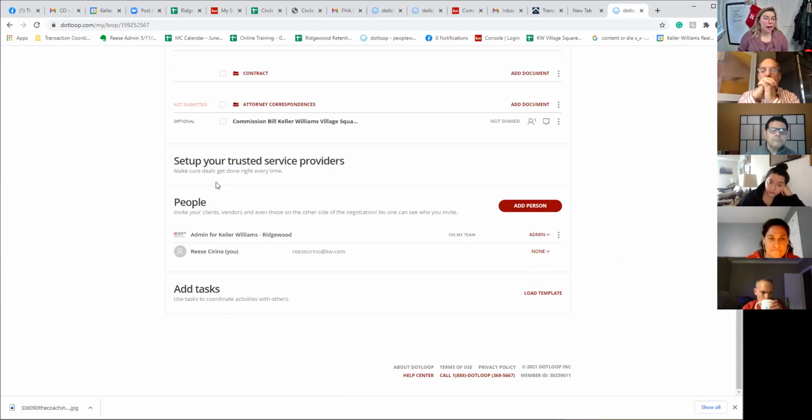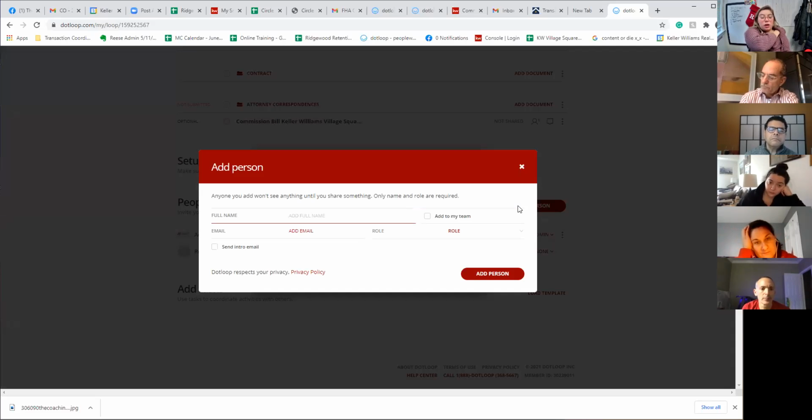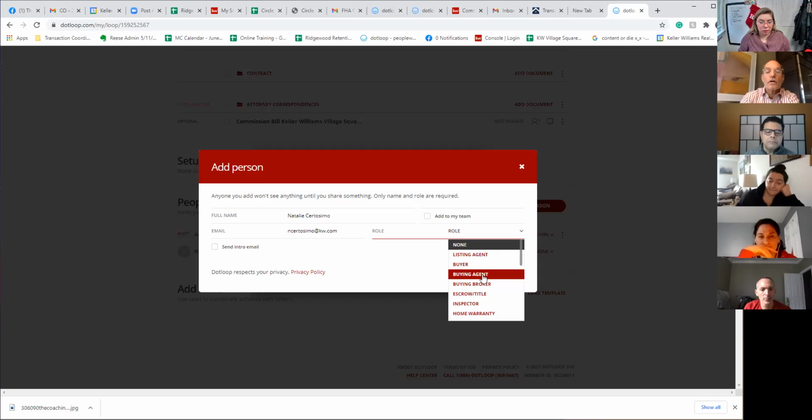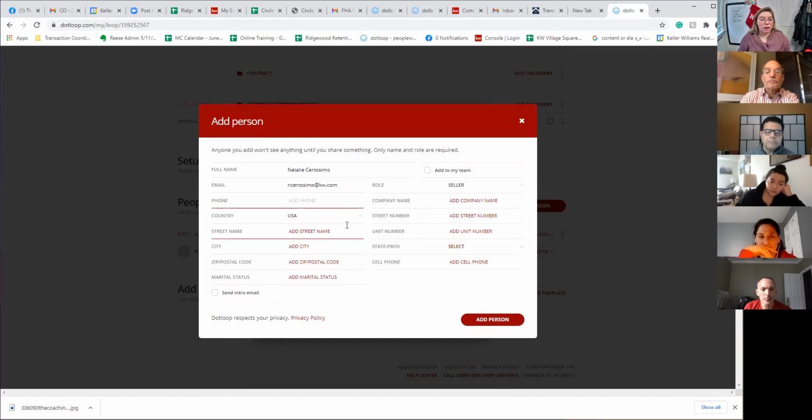When you get in here, the first thing I suggest to do is to scroll to the bottom, and you're going to add your people. The people you would add would be, the office is always going to be added automatically. That's how Sally will be able to review all your documents. And if you ever have any issues, Natalie and I can get in there as well. So what you're going to do is add the full name. So let's just say I have a seller, and we'll use Natalie as an example. And then you're going to put their email, and you're going to choose the role. So for this one, the role is going to be seller, and then you're going to put all the information in.